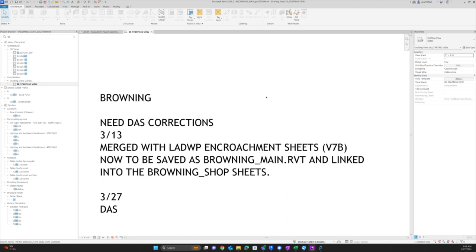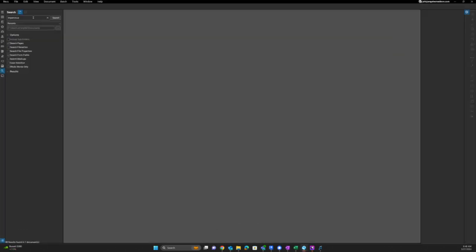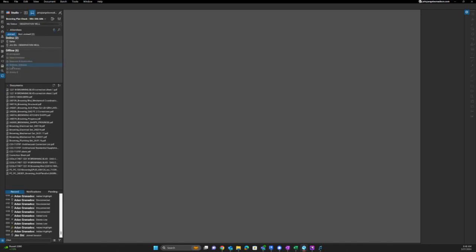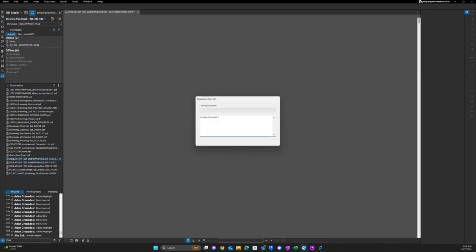Browning, and I'm trying to go through the DAS corrections. Quite a few have been done, but still, it's good to just go through them all and do a quick check. So we're going to go into Browning, and we're going to find the DAS correction sheets.